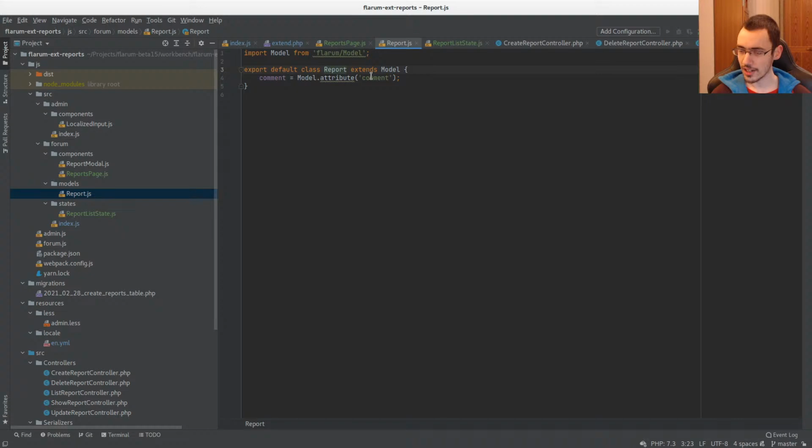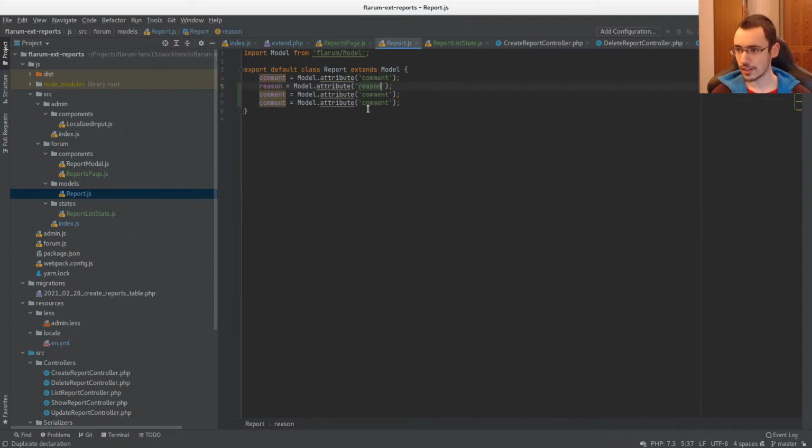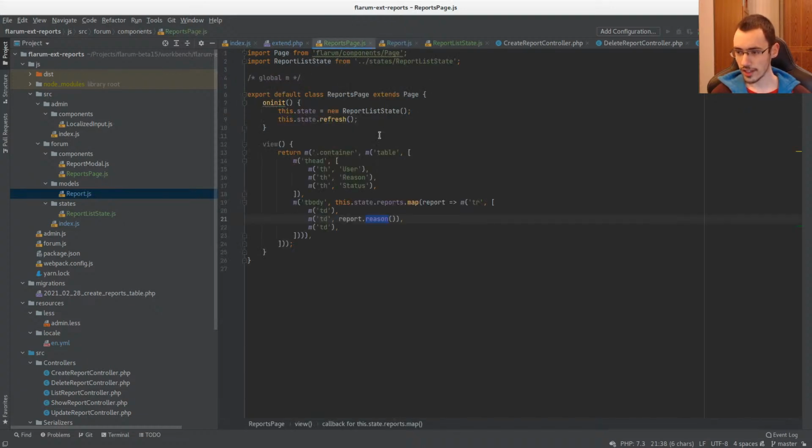Does my model have... No, okay, so my model only had comment. So now we will add a few new things. So we will add reason. Actually, I think that's it. We don't need anything else for now. We will need the relationship. So we will need the user equals model.relationship user like this. Okay, and so we can actually already put the user here.